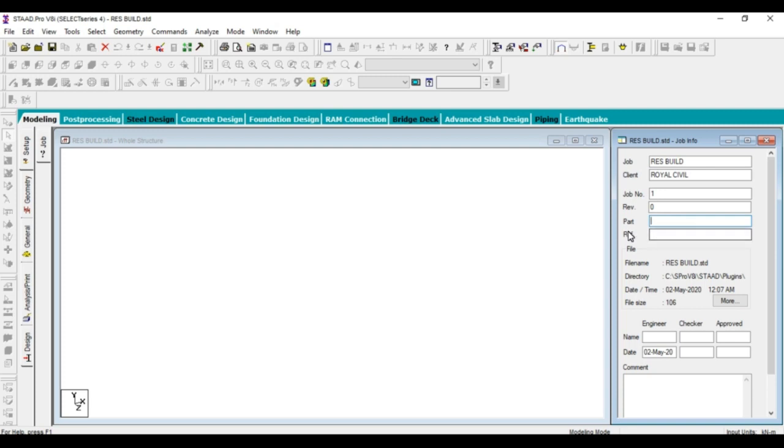Reference: for example, one building is already constructed on the client's site, and the client wants to construct another floor above the previous building. In that case, you can give the reference number in that tab. This is a new building, so I will not give a reference.